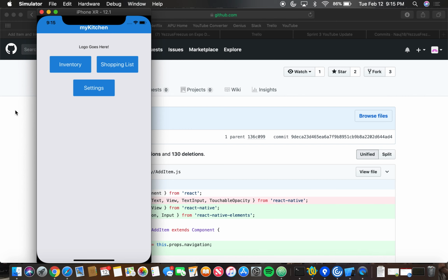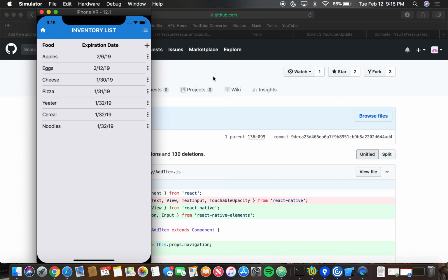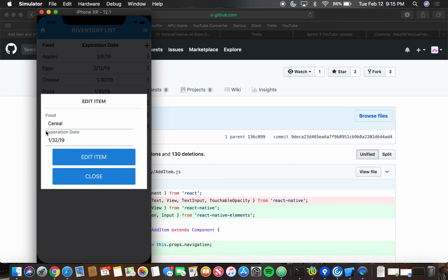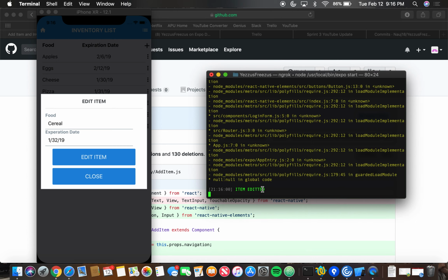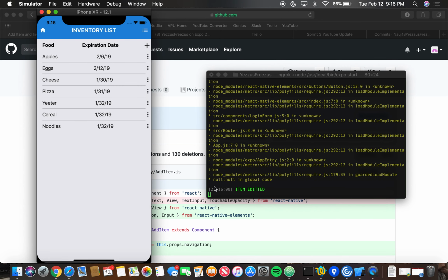So as you see, I have my app pulled up here. If you go to inventory, I set up these dots because every dot will just lead you to the modal. And as I said, it just passes in a random value. So even though I hit apples, it hits cereal. And then you're not able to change it yet. We're going to work on that the next sprint as well. This was just getting it set up. And then if I hit edit items and I go to my console, it says item edited. So that's basically what I worked on.